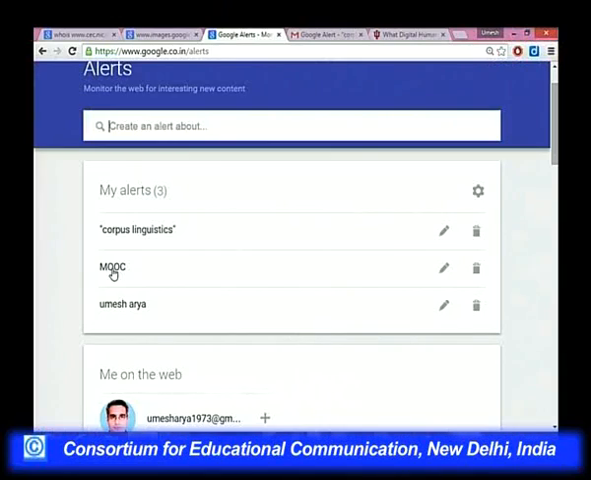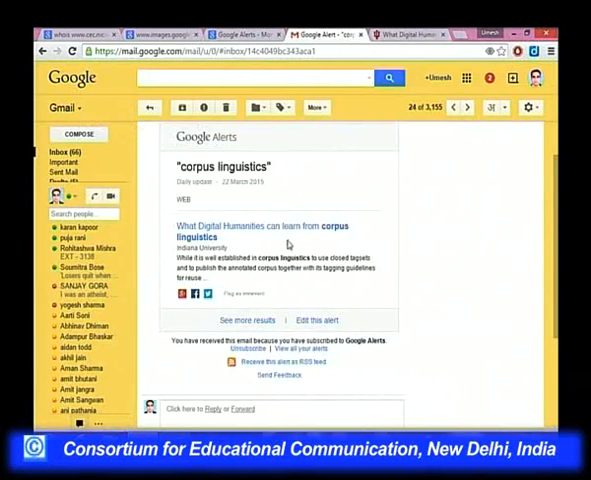This was Google alert. You can create as many alerts as you want and manage them accordingly. Like massively open online courses, I am very much interested in that. So, every day Google alert sends me at least around 20 such links, as shown here, 20 such links which are the latest news items, latest information in which the word MOOC, that is massively open online courses, is mentioned.